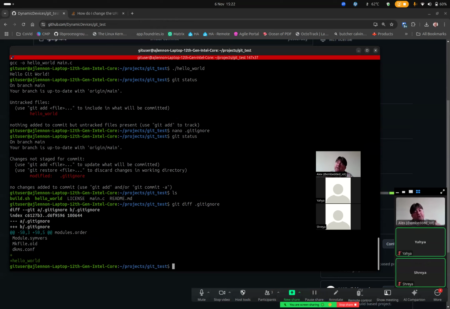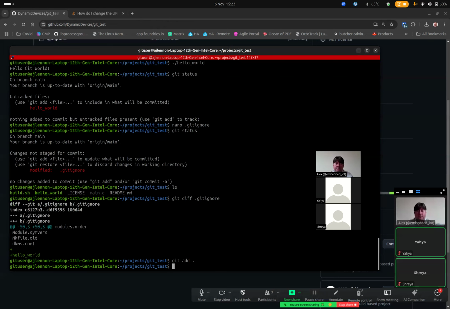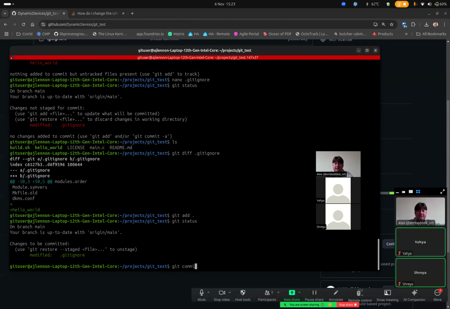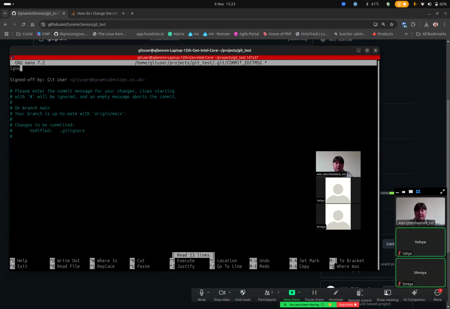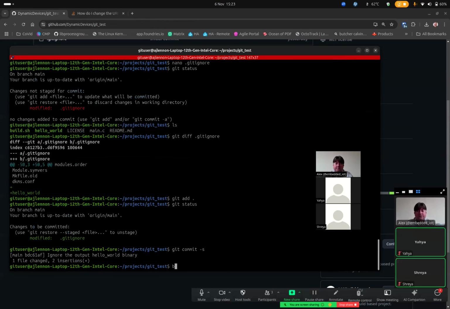So you can see that as well as archiving my files as I do development, I want to archive the configuration of the repository, the setup of the repository. In this case, it's the .gitignore. So I'm going to add the .gitignore. That's now staged to be committed. I'm going to commit that and say, ignore the output hello world binary. And I'm going to push that up.